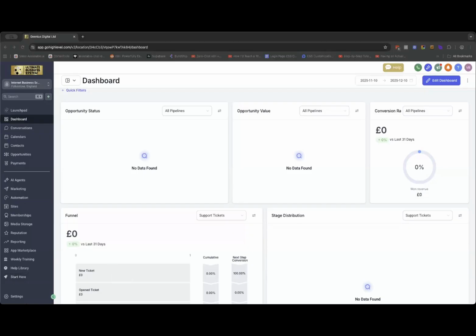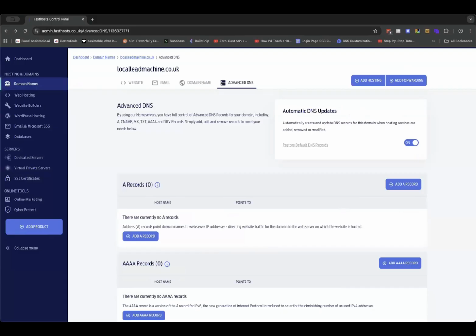Okay, so once you have that domain, it will look a little bit something like this within your FastHost account. Okay, so this is what my FastHost account looks like. You can see that I have a domain already loaded up. One that I purchased a little while ago. This one's called the Local Lead Machine, localleadmachine.co.uk. And I've actually navigated over to the advanced DNS settings.